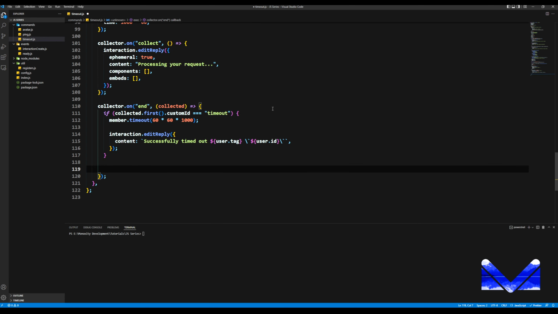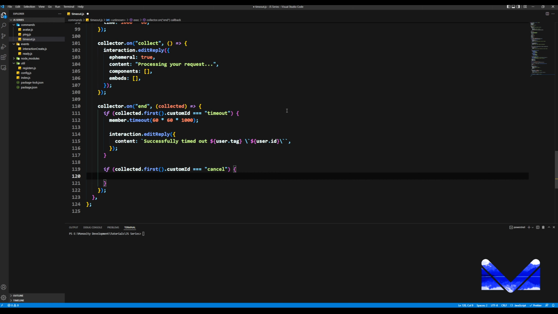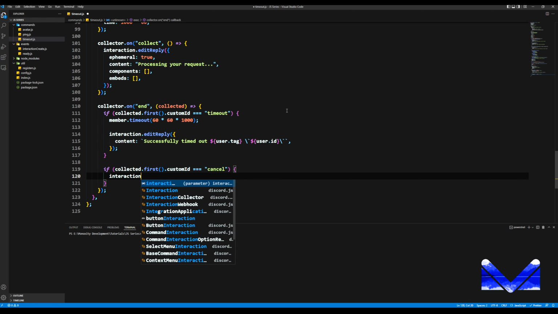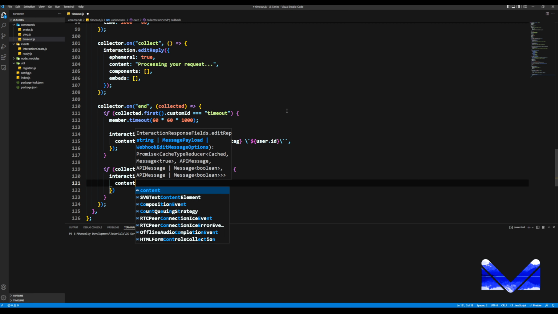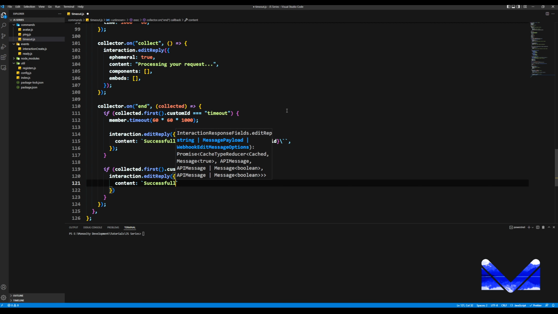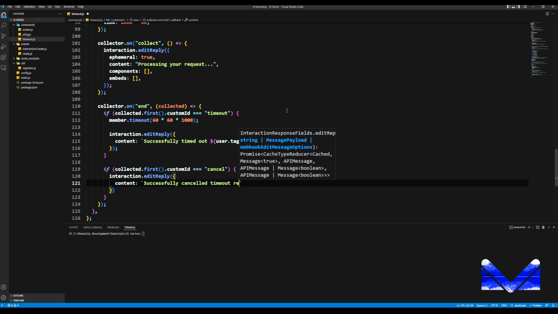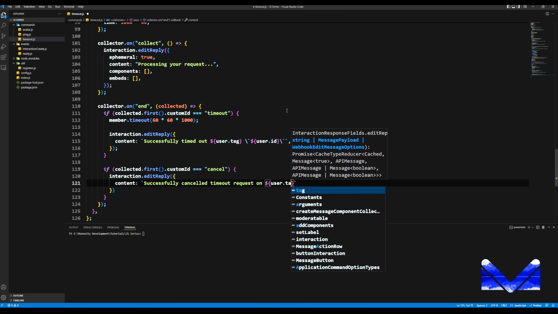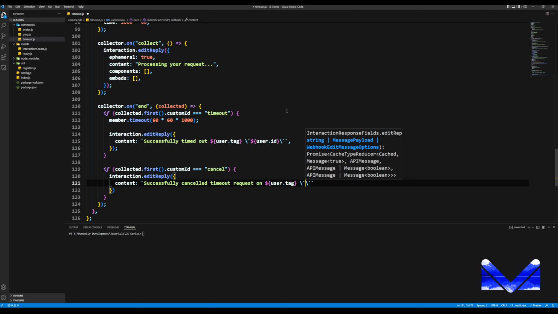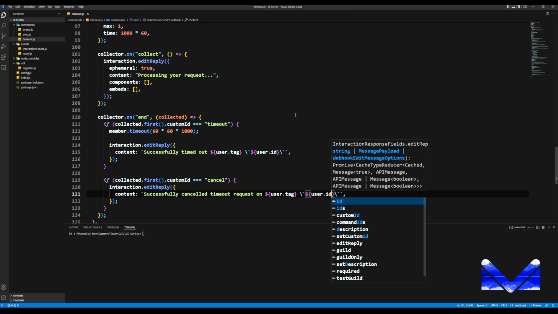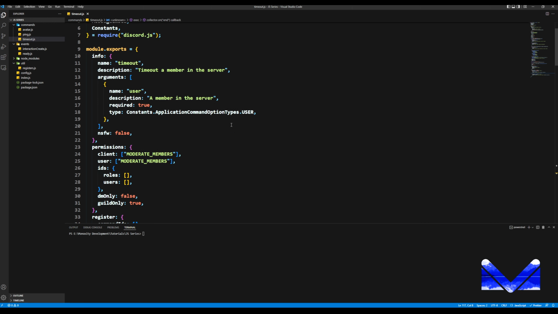Now can you guess how we're going to do the cancel? If you pause the video here and try and make the cancel one now, that'd be great, but I'll show you. So if collected.first.customID is equal to cancel, we just want to send a cancellation message. So it's going to be edit reply again, content, successfully cancelled timeout request on user.tag, and put their ID for moderation purposes. And that's all there is to it.